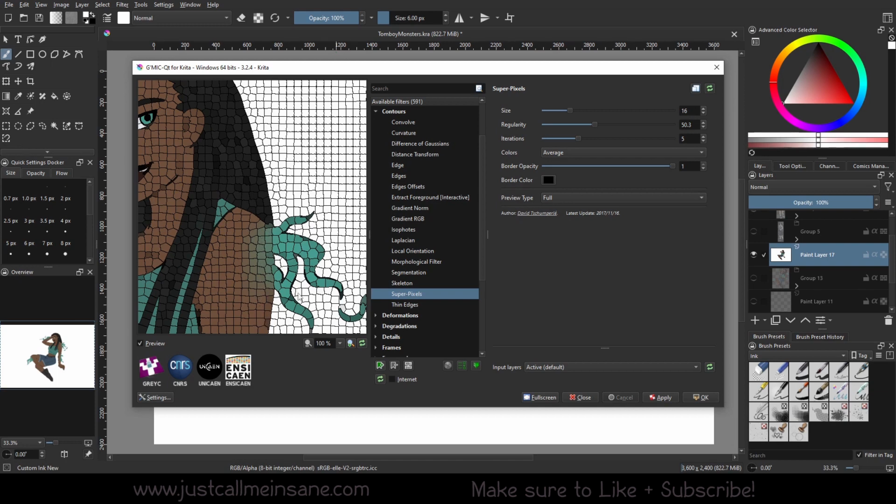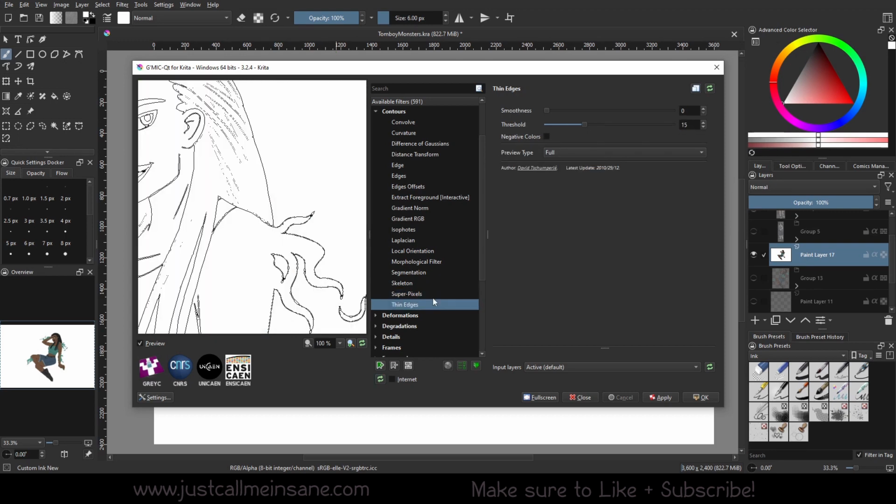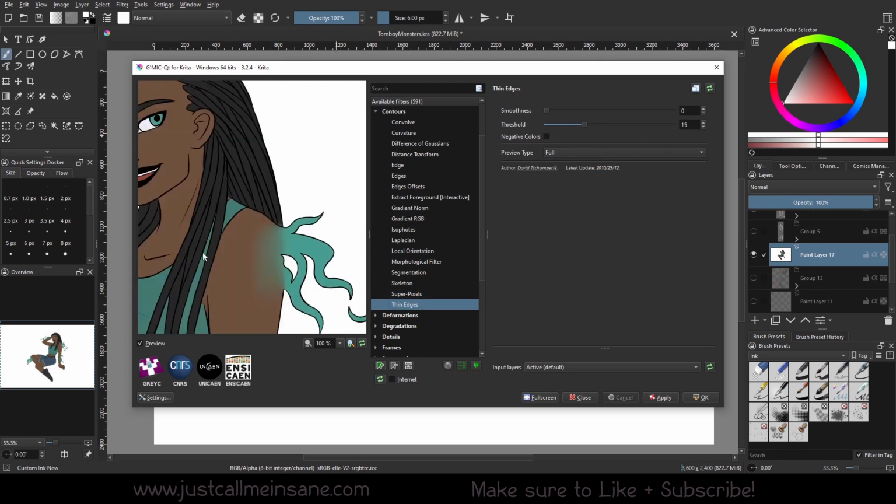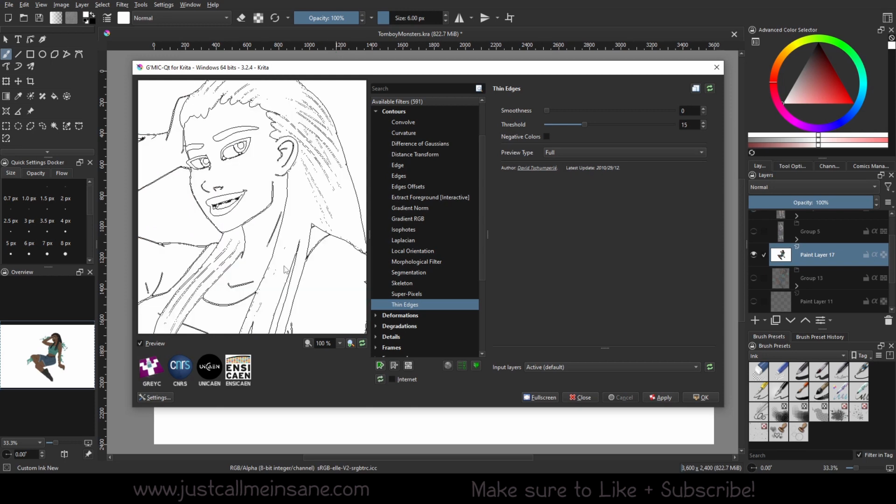I do like how this looks with this darker edge. It has a very neat mosaic feel to it. And then thin edges. I mean, it's thin edges, it's not anything super crazy. You can see that it does kind of outline the lines itself. So instead of a single line, it creates a shape from the line art.